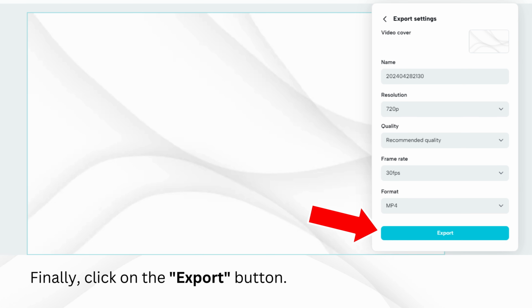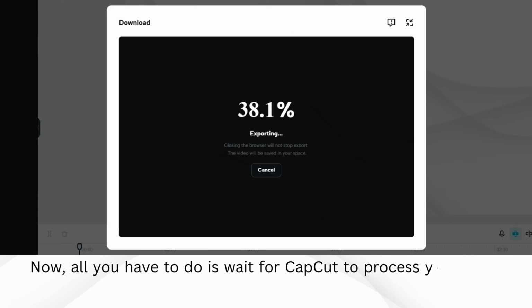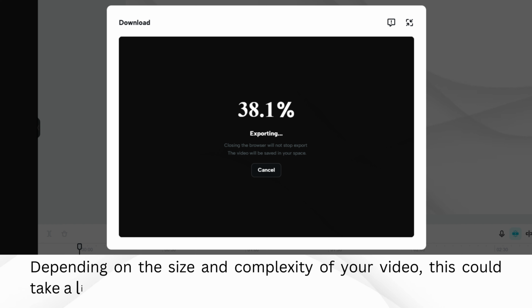Finally, click on the Export button. Now, all you have to do is wait for CapCut to process your video and save it. Depending on the size and complexity of your video, this could take a little bit of time. And that's all there is to it. You've successfully saved your video using CapCut on your PC.